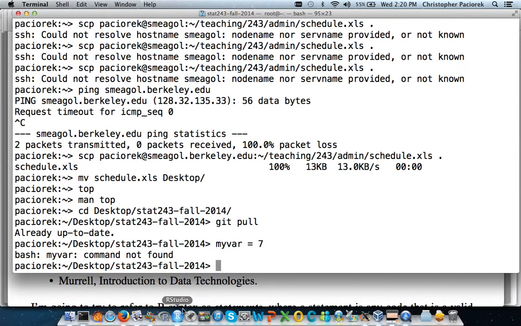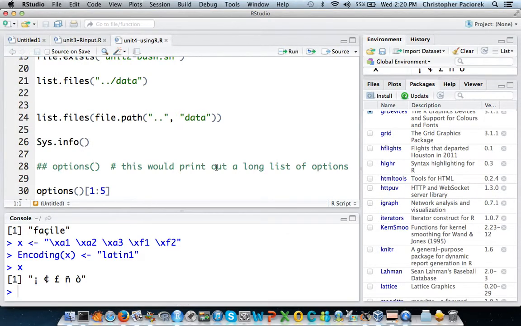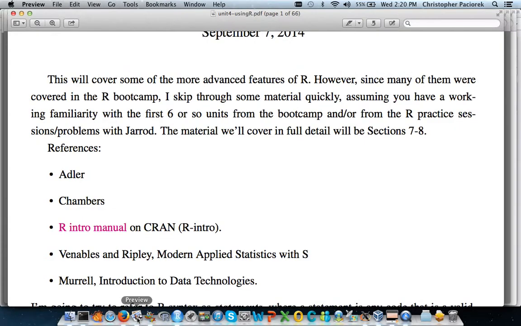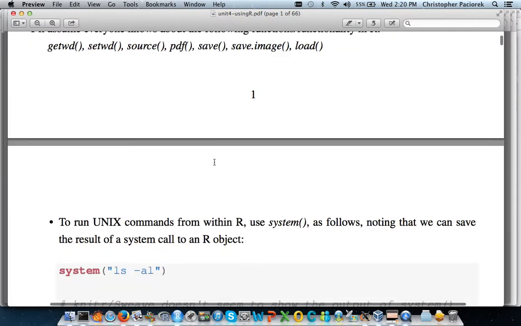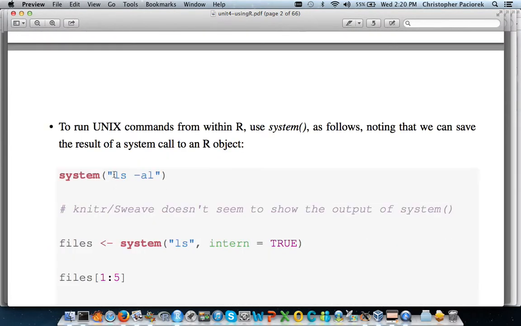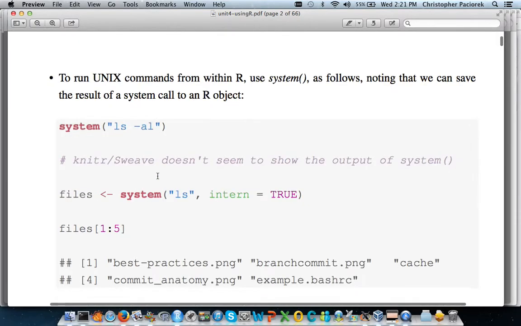Okay, so let's switch back to R. Actually, I think I'm going to go to the PDF here. Again, there's a whole bunch of stuff about interacting with the operating system from R, and if you want to run a Unix command from within R, you can use the system function and then give it whatever shell command you want to give it in quotes.